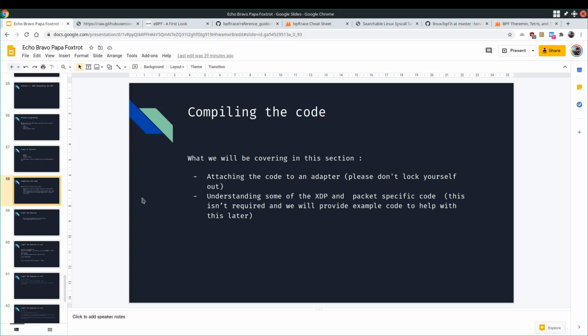So unfortunately with XDP, it's also one of the bits now where we need to start diving a little bit deeper, and you need to attach this code to a network adapter. You do this first by compiling the code to an object file, and then attaching it to an adapter. Please, because it would mean a lot of wasted time, don't attach this to the eth0 of your AWS instance.